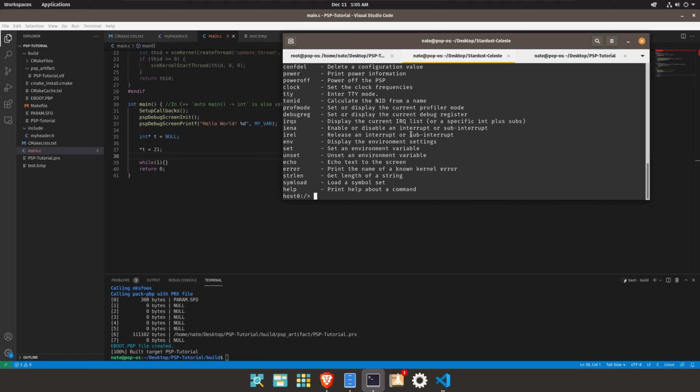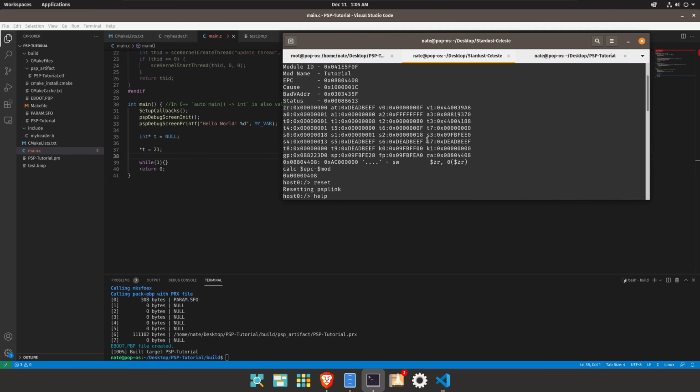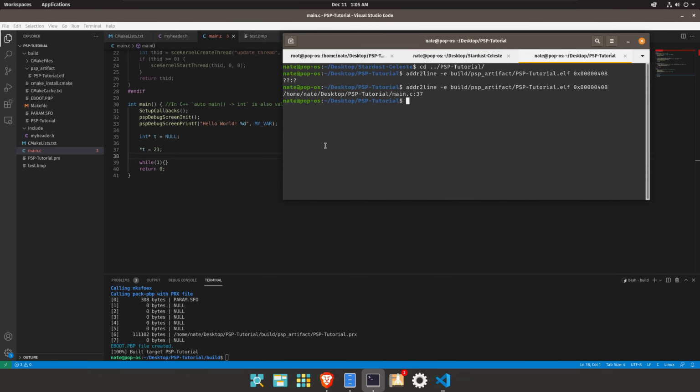However, if you want to look into it, there is plenty of information that you can get through the help command and other things like that in order to debug. For the vast majority of cases, you're just going to be doing calc $epc minus $mod and then running an addr2line to get where your program is crashing, because usually it's your fault and not necessarily some weird code generation issue.